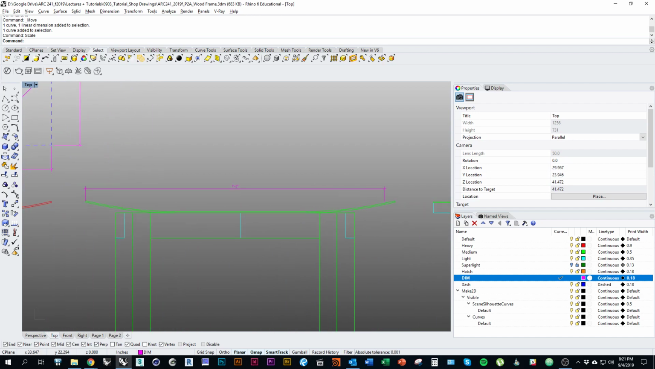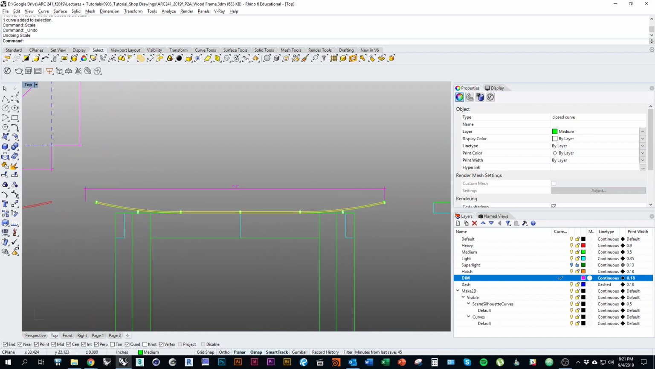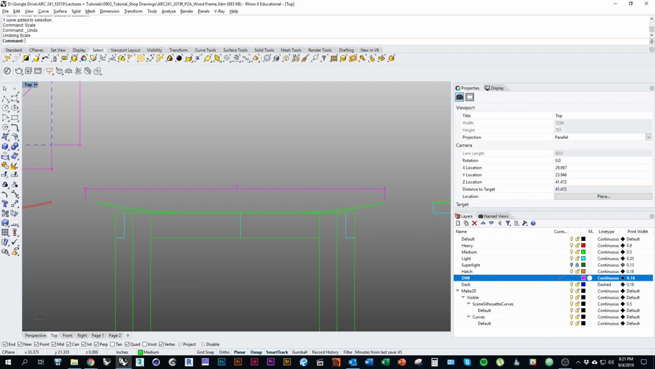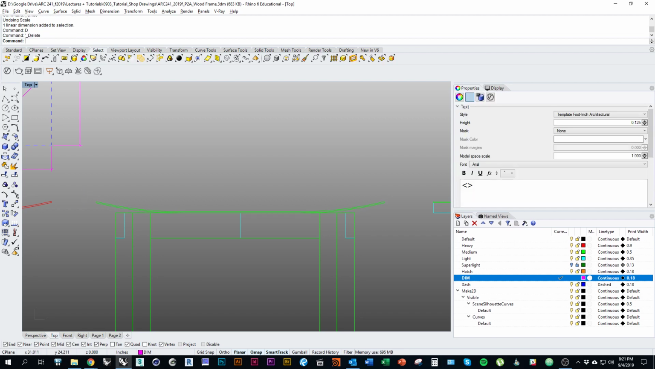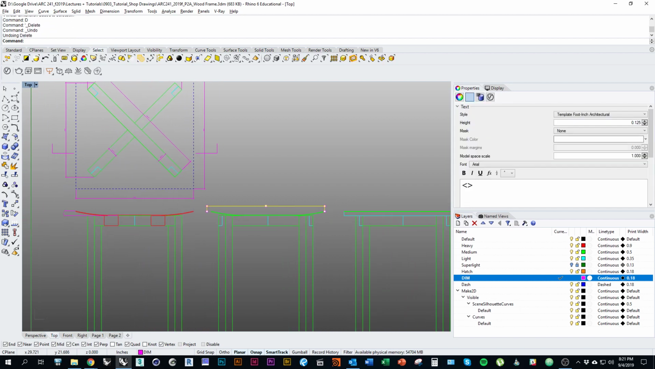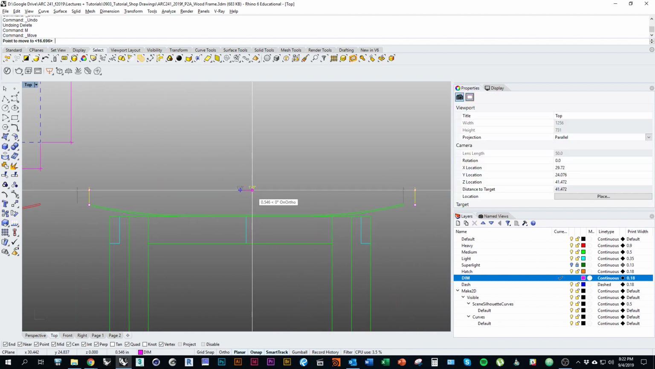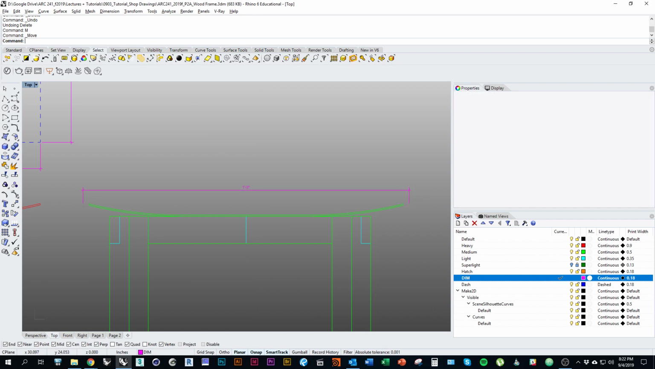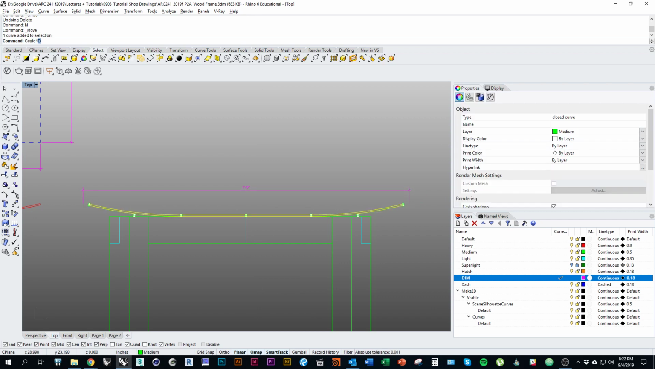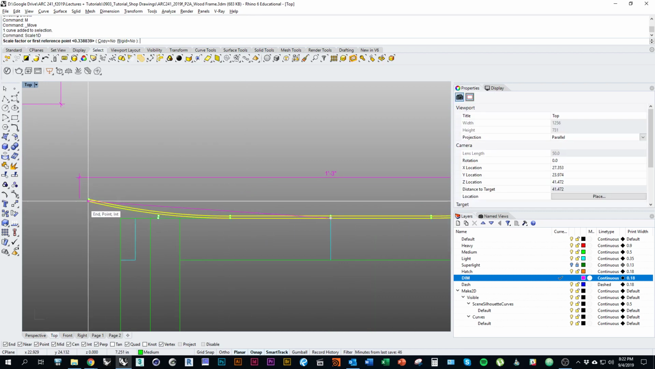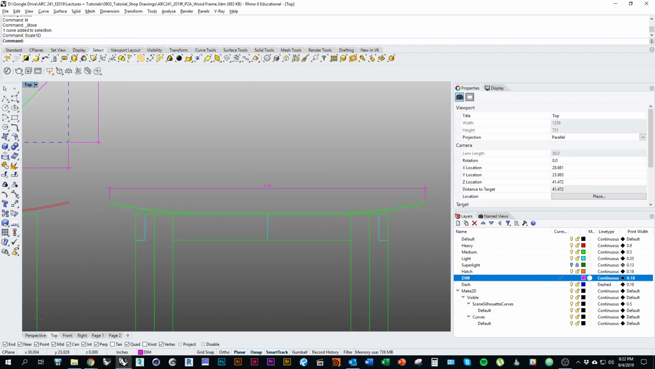Oops, what happened there? It's not symmetrical. That's very odd. Okay, so just make sure your seat is 15 inches.